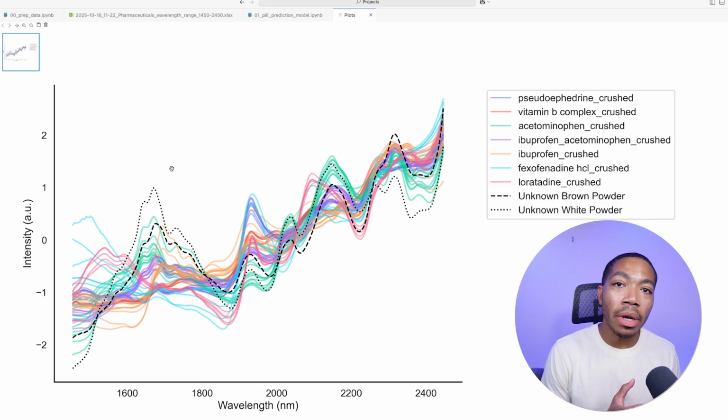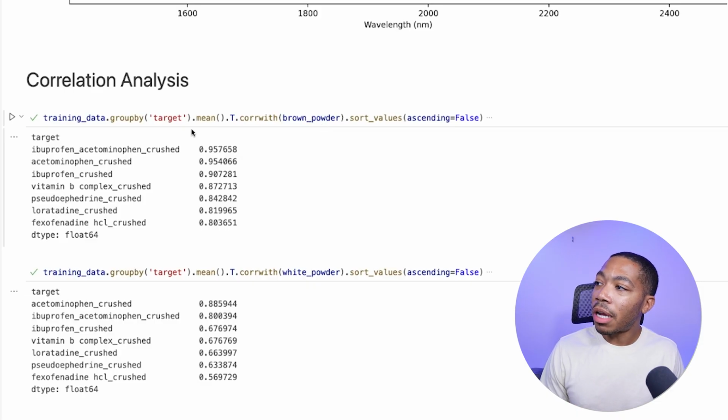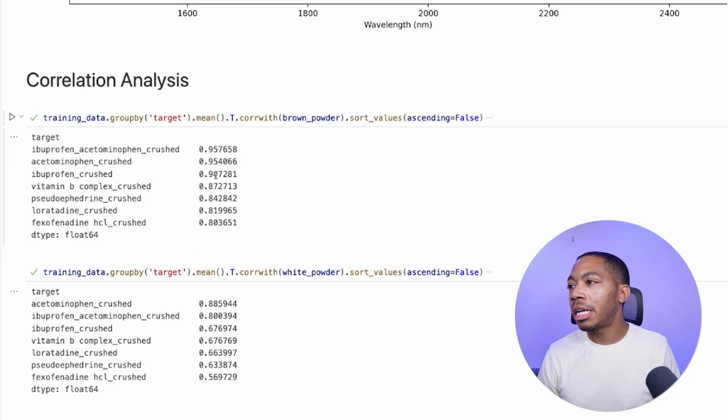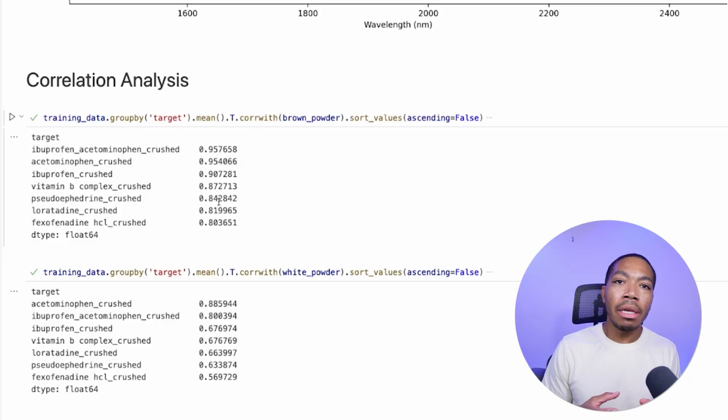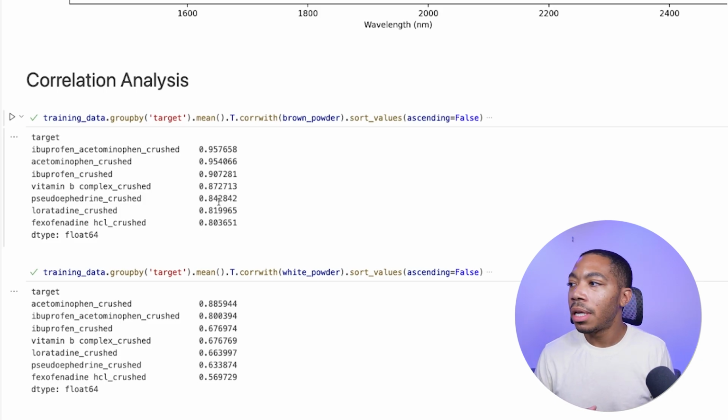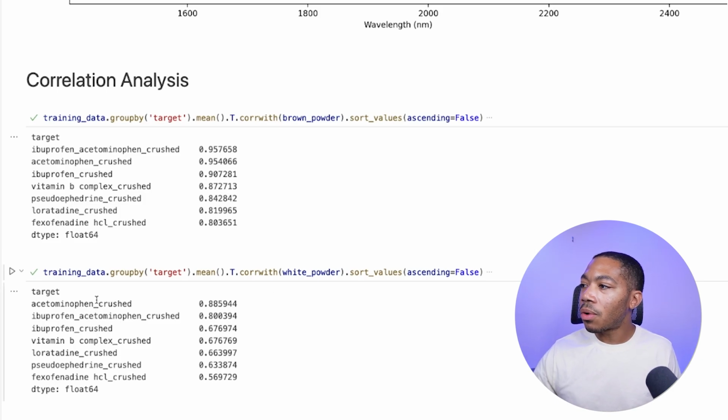But what if we measure the correlation of these samples to the rest of the chemical library? If we do this with the brown powder, we see that it's highly correlated with the ibuprofen and acetaminophen crushed sample and the acetaminophen crushed sample, at 95% correlated to both of these samples. If you look further down, the ibuprofen crushed is 90%, and then we go down into the mid and high 80% correlation. If we look at the white powder, we see that it's most correlated with the acetaminophen crushed sample at 88%. And then we have ibuprofen and acetaminophen crushed at 80%. Then we go much lower as we look at the rest of the samples in our chemical library.